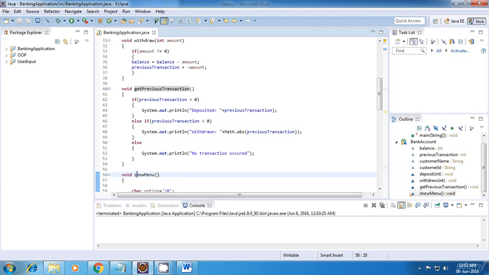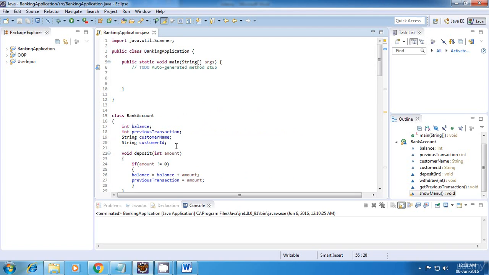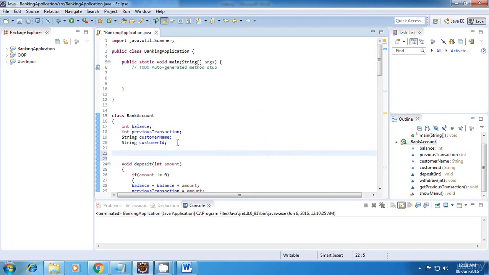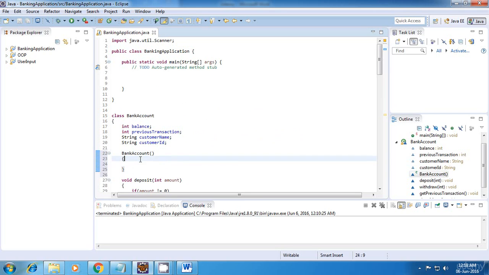Now, before I go into the show menu method, there is one more thing which I want to add in this class, and that is a constructor. So BankAccount, and as you know, a constructor has the same name as that of the class and it has no return type. So I'll take two values as parameters: cname, which is the customer name, and cid, which is the customer ID.